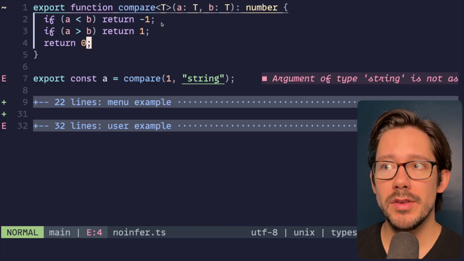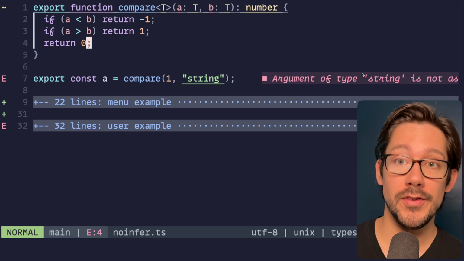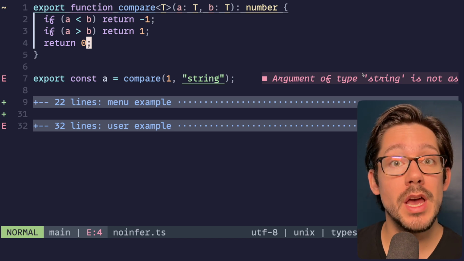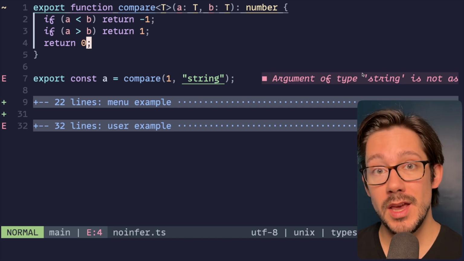I recently did a video about the release of TypeScript 5.5, but there's an interesting feature in TypeScript 5.4 that I never got around to talking about. So let's do that today. The feature I want to talk about is called NoInfer, and it's a way for you to control how TypeScript infers generic types in your functions.